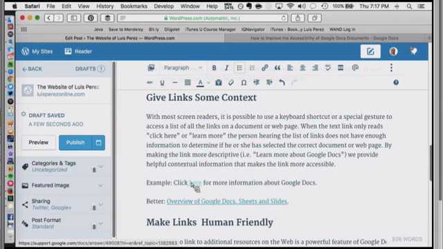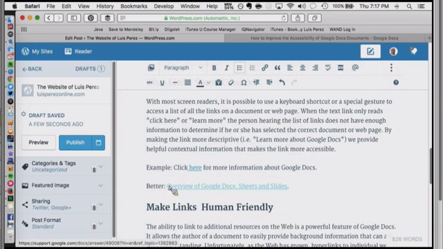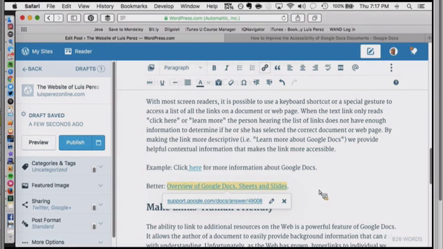So instead of doing that, what we could do is select some text that's descriptive and then make that the link. That way you know that when you click this link, you're going to go to an overview of Google Docs, Sheets, and Slides.